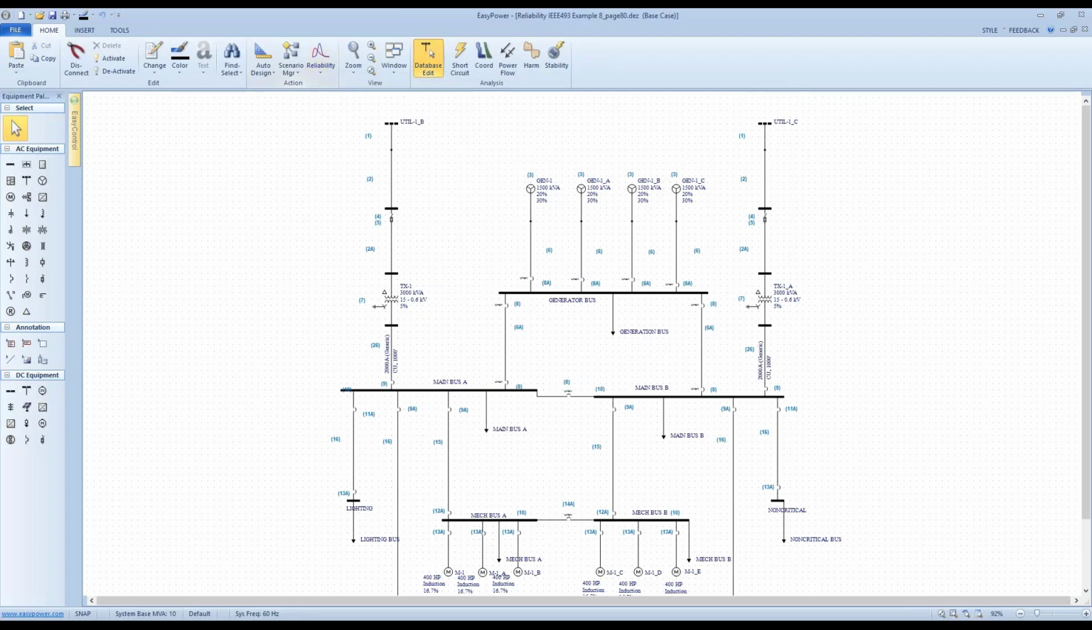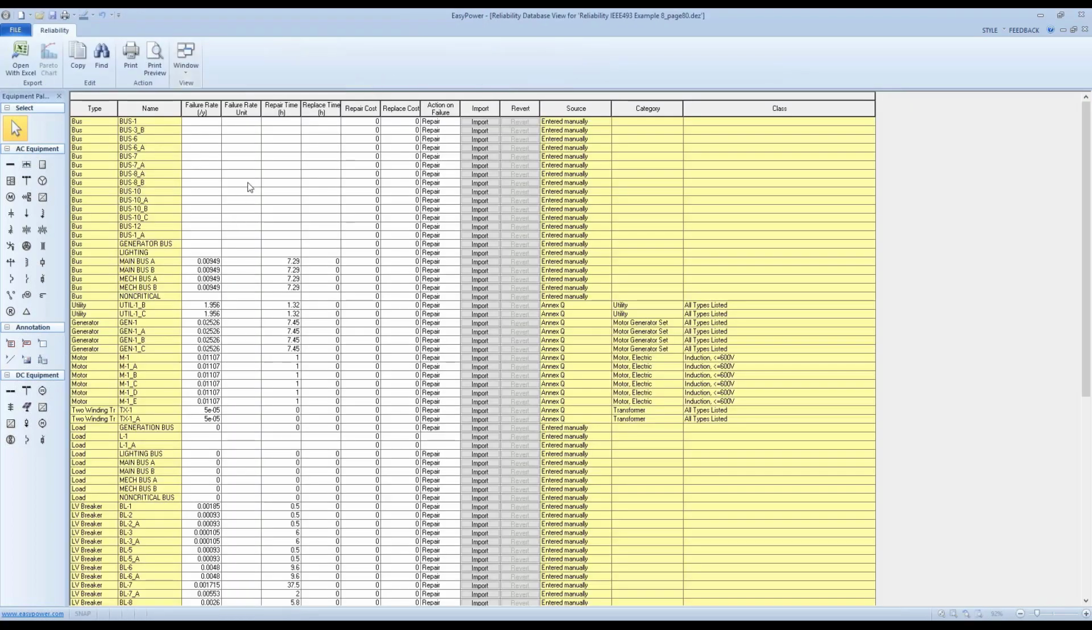The other way is we've added this database view, which could also be called a spreadsheet view. So you've got your equipment types here, the names, and you'll see that for a number of these, there is no data. And because we already did the auto mapping into here, it means that the system didn't populate any data.